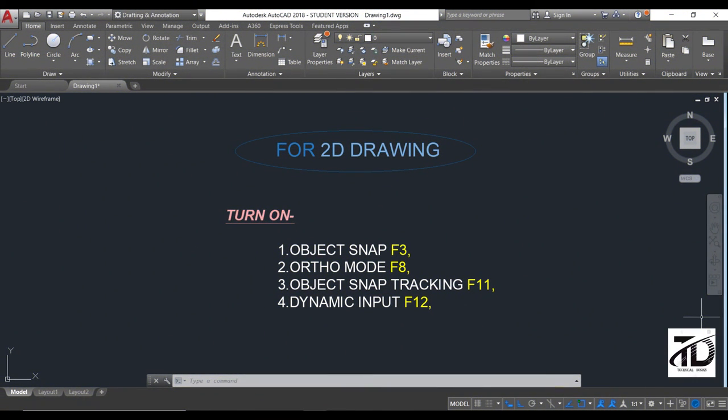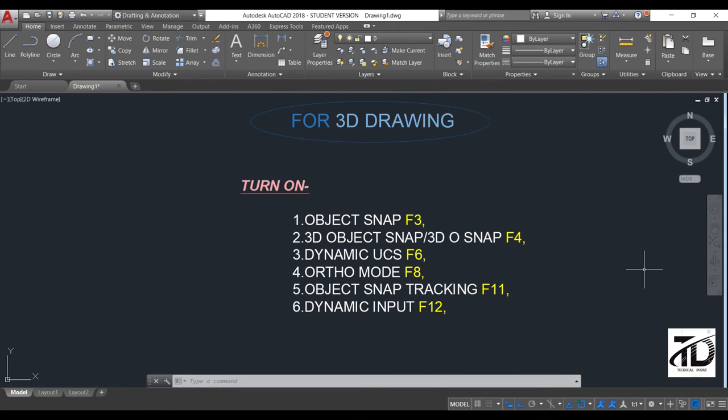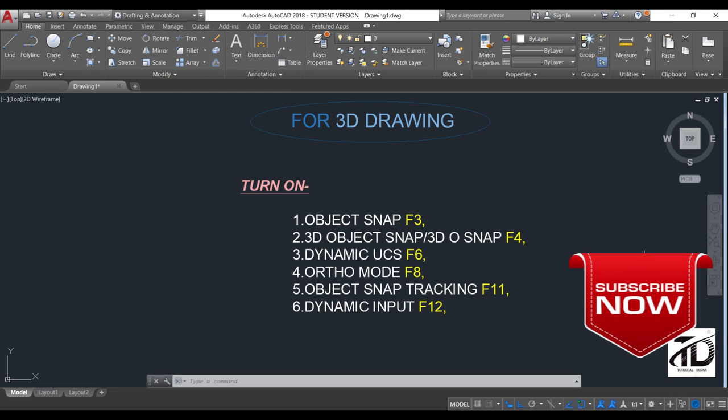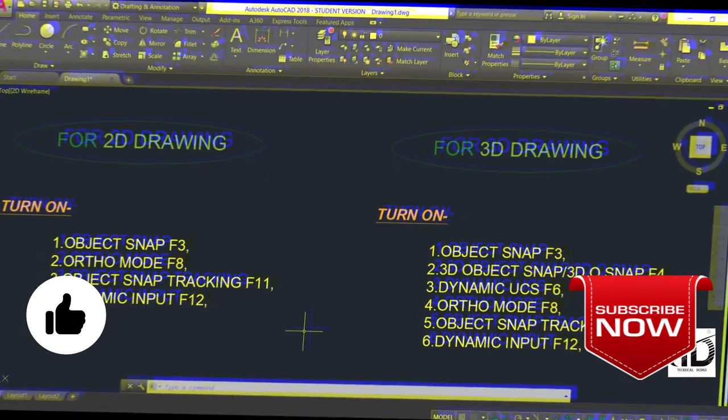For 2D drawing, always turn on Object Snap F3, Ortho Mode F8, Object Snap Tracking F11 and Dynamic Input F12. And for 3D drawing, always turn on Object Snap F3, 3D O Snap F4, Dynamic UCS F6 and Ortho Mode F8, Object Snap Tracking F11 and Dynamic Input F12. Here F4 function key is basically used to turn on or turn off 3D object snap. It displays midpoint, center point, etc. of a face of a 3D solid.